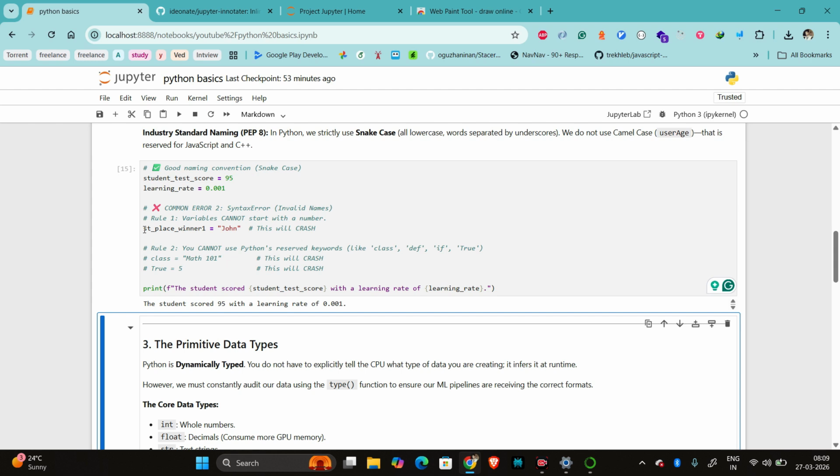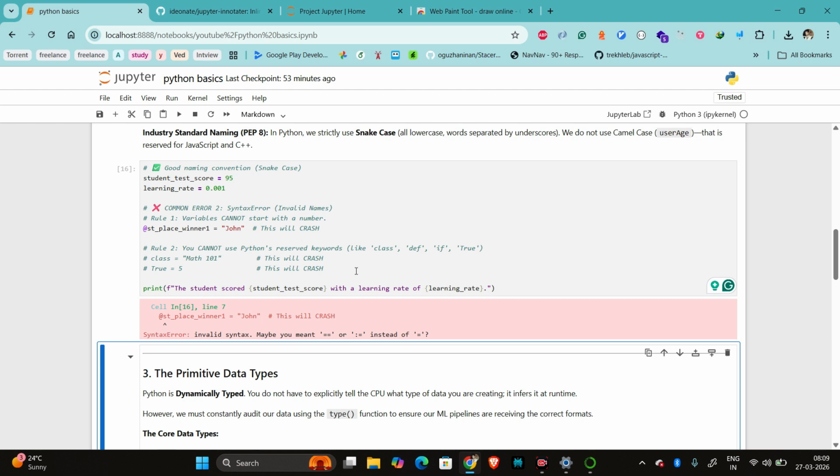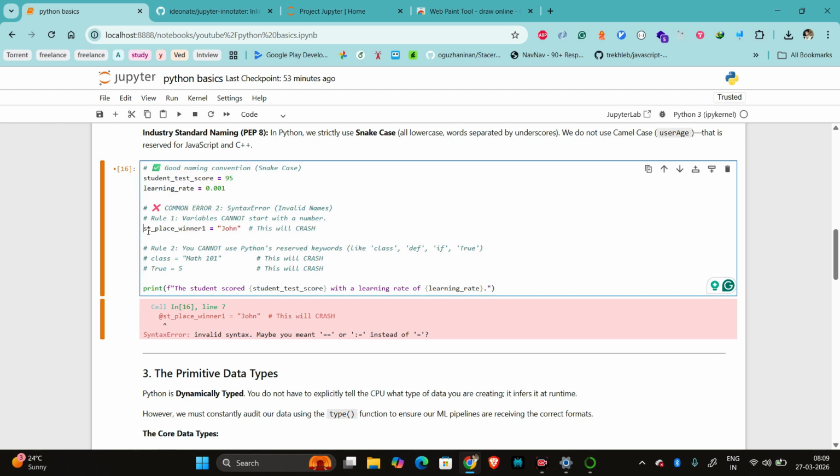So I think the at-the-rate symbol we can use? Yeah, this we also cannot use. So we cannot use any special character or numbers here at the start. At the end, we can use them. You can use 1, 2, 3, any decimal, or integer, here.